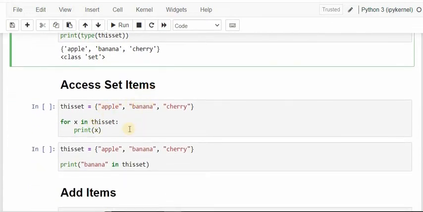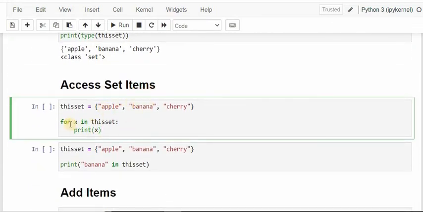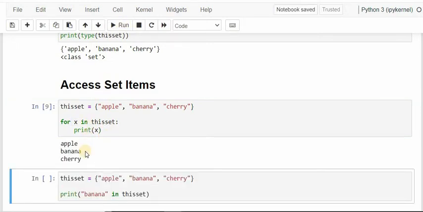Access set items. Here this is a for loop. I haven't taught you that right now, but in further videos I will teach it well. So this is a set. Now I am going to print it, for x in this set, where x is a new variable here. For accessing this set, I have created a variable x and print x. If I run it, it will be printed on the next line step by step.